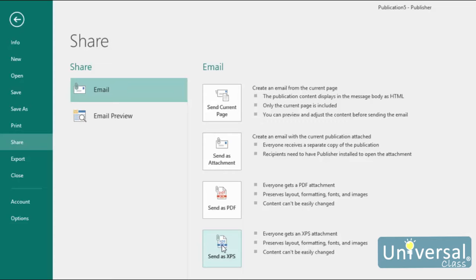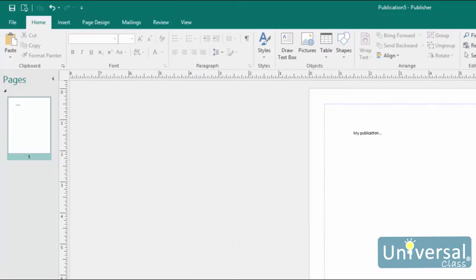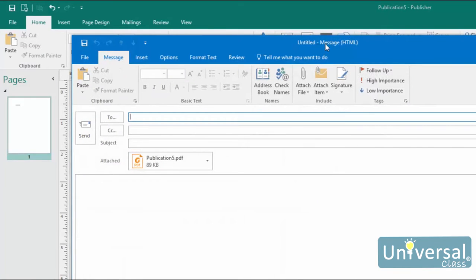When created correctly, the publication that you send to your printer is identical to the publication your boss views on his computer. We're going to choose Send it as a PDF attachment, so we'll click this button here. As you can see here, the publication is attached to an email as a PDF attachment.